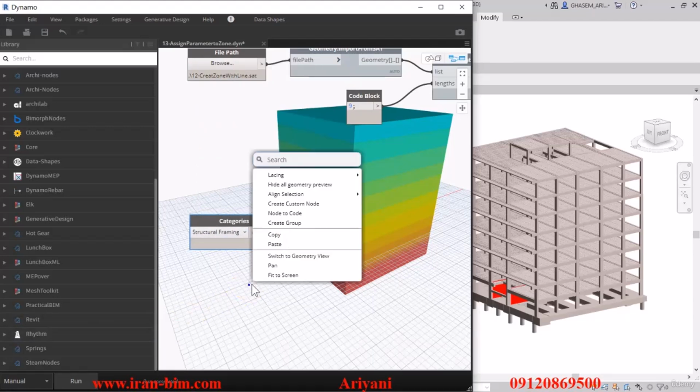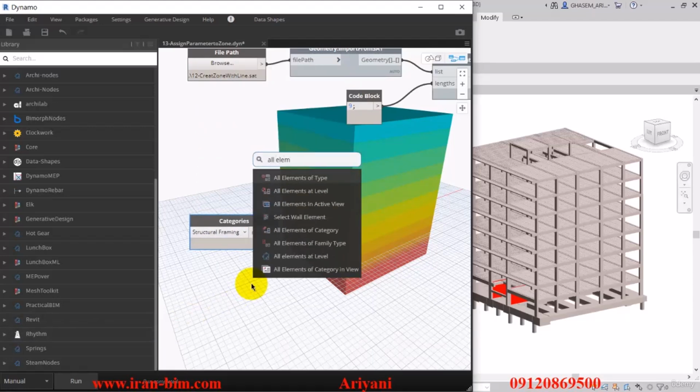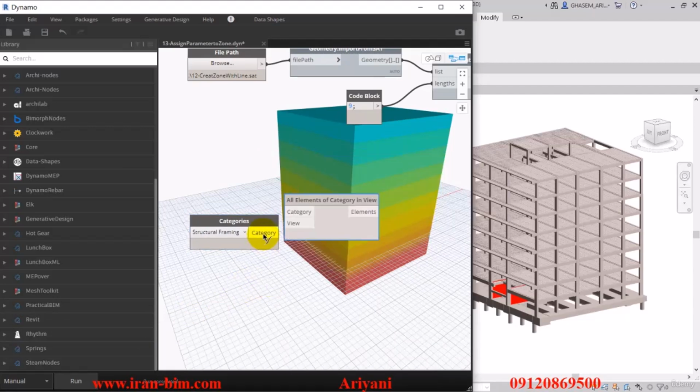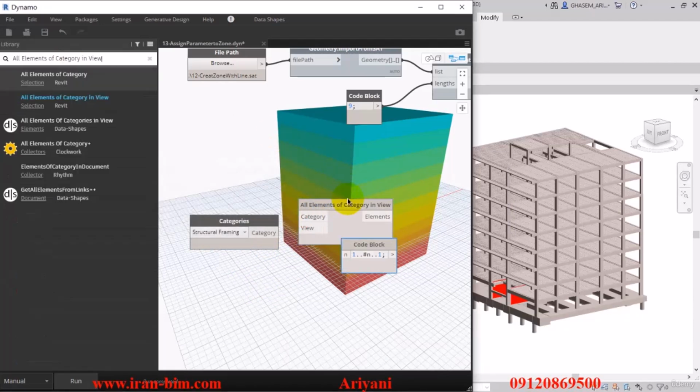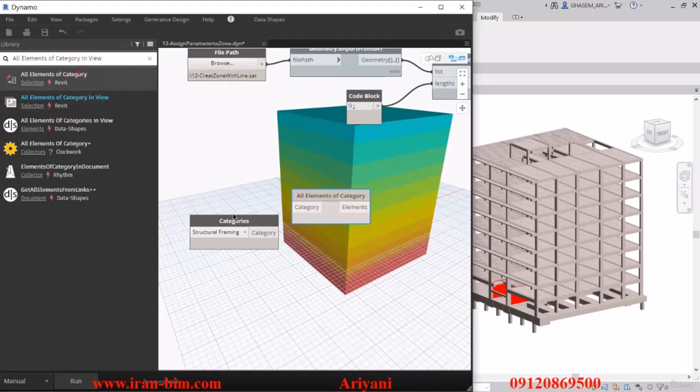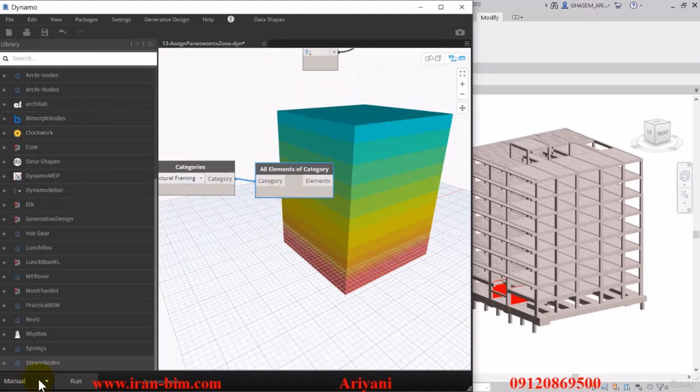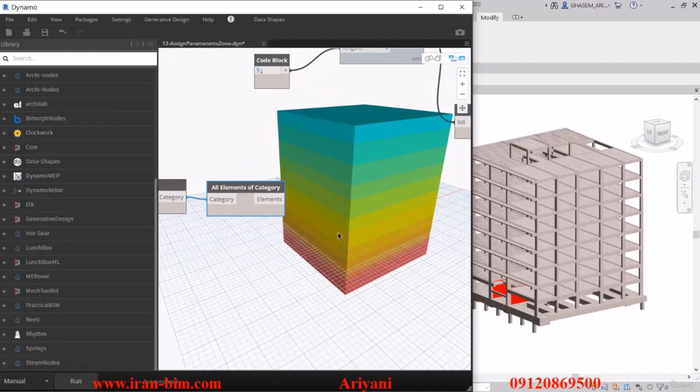There we go. The next package is the all elements of category in view. Let me just select this and copy the name of it, and also put it in the library search bar. And let me just select these and delete them and connect this one to the categories instead. Run, which gives us all of the beams here.